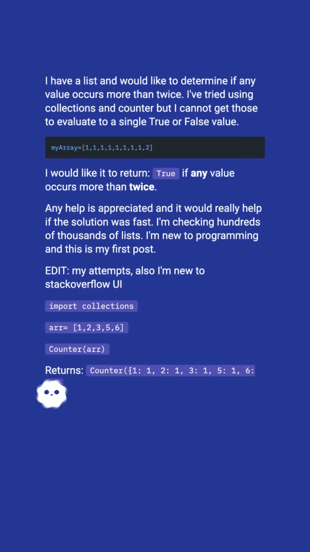Any help is appreciated, and it would really help if the solution was fast. I'm checking hundreds of thousands of lists. I'm new to programming, and this is my first post. Edit: my attempts. Also, I'm new to the Stack Overflow UI.